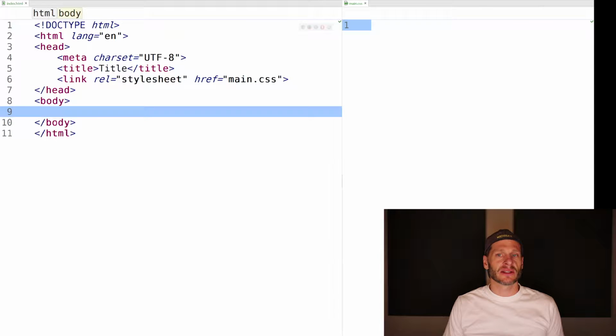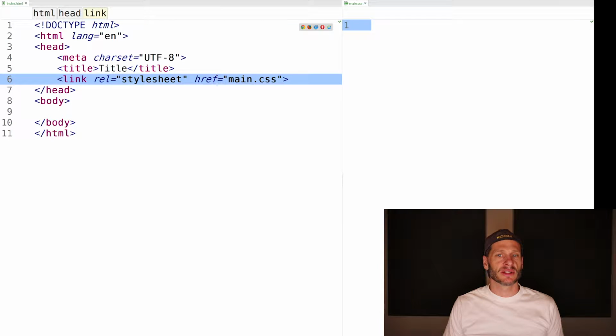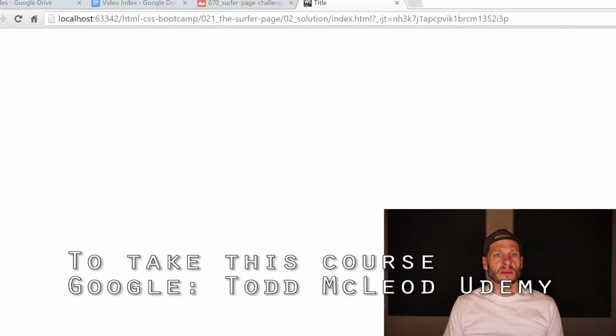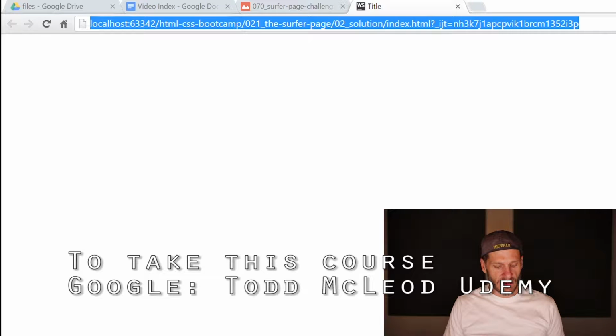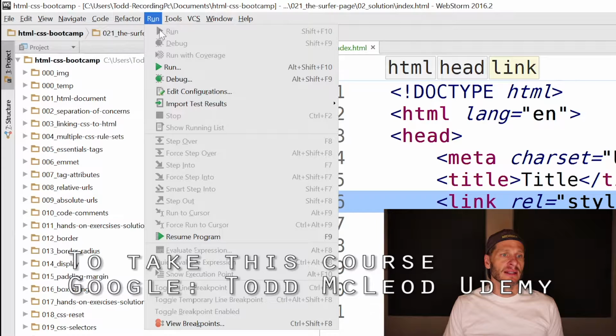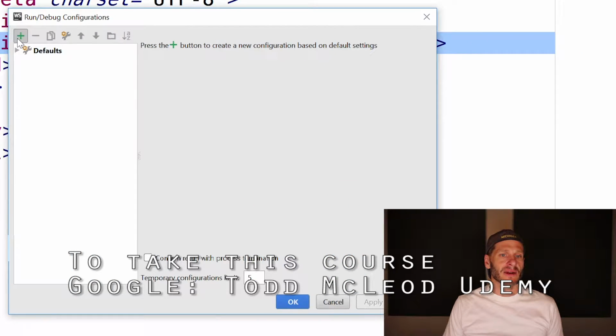And I've also put these on two separate windows by right-clicking and choosing split vertically, which you've seen before. All right, so I'm going to preview this page in Chrome. And here it is in Chrome. I'm going to copy that URL, Control-C, come back to WebStorm, go into Run, Edit Configurations, and I'll click the plus sign right here. So I'm in Run, Debug, Configurations, Edit Configurations.